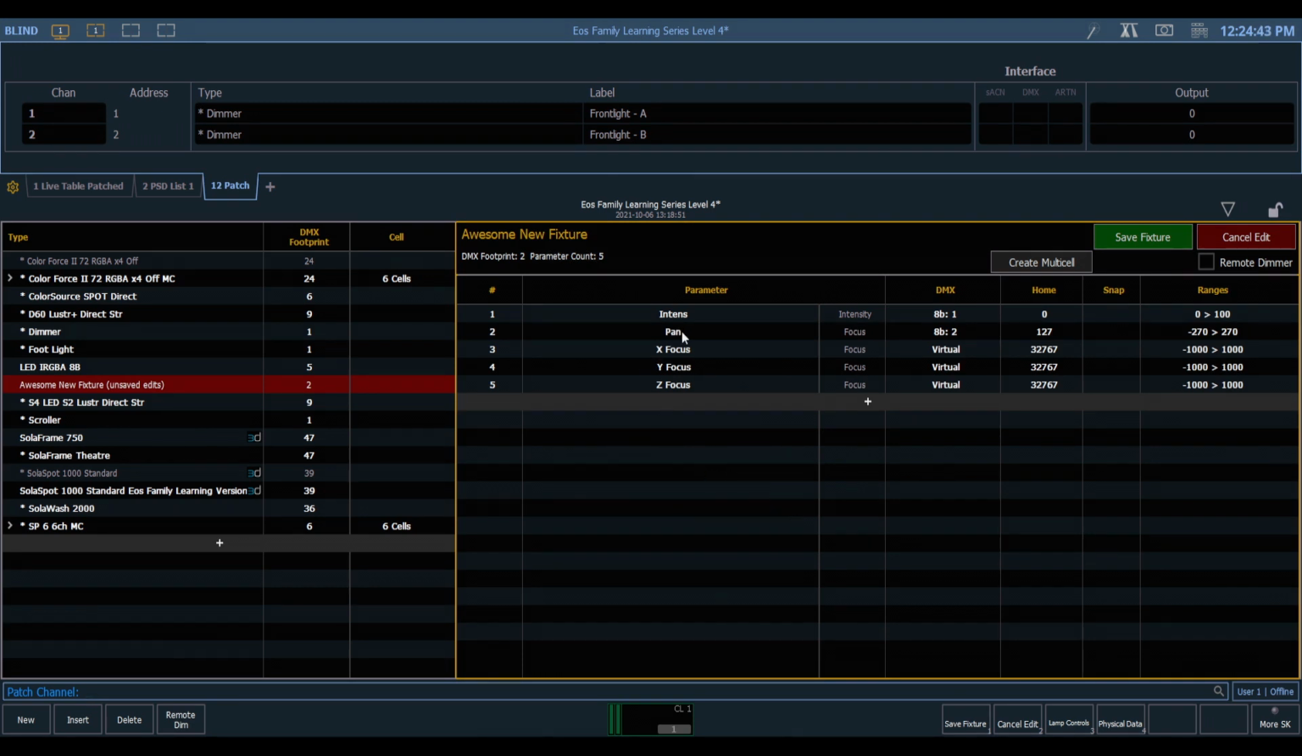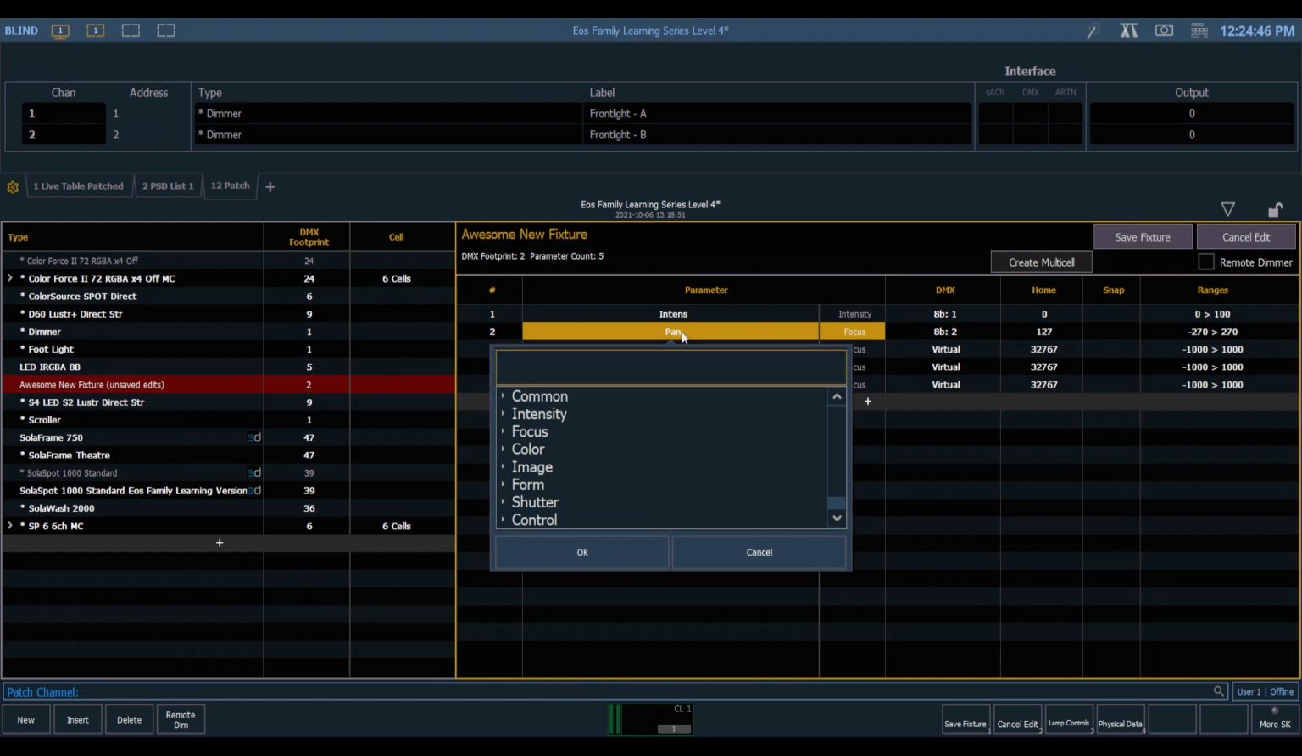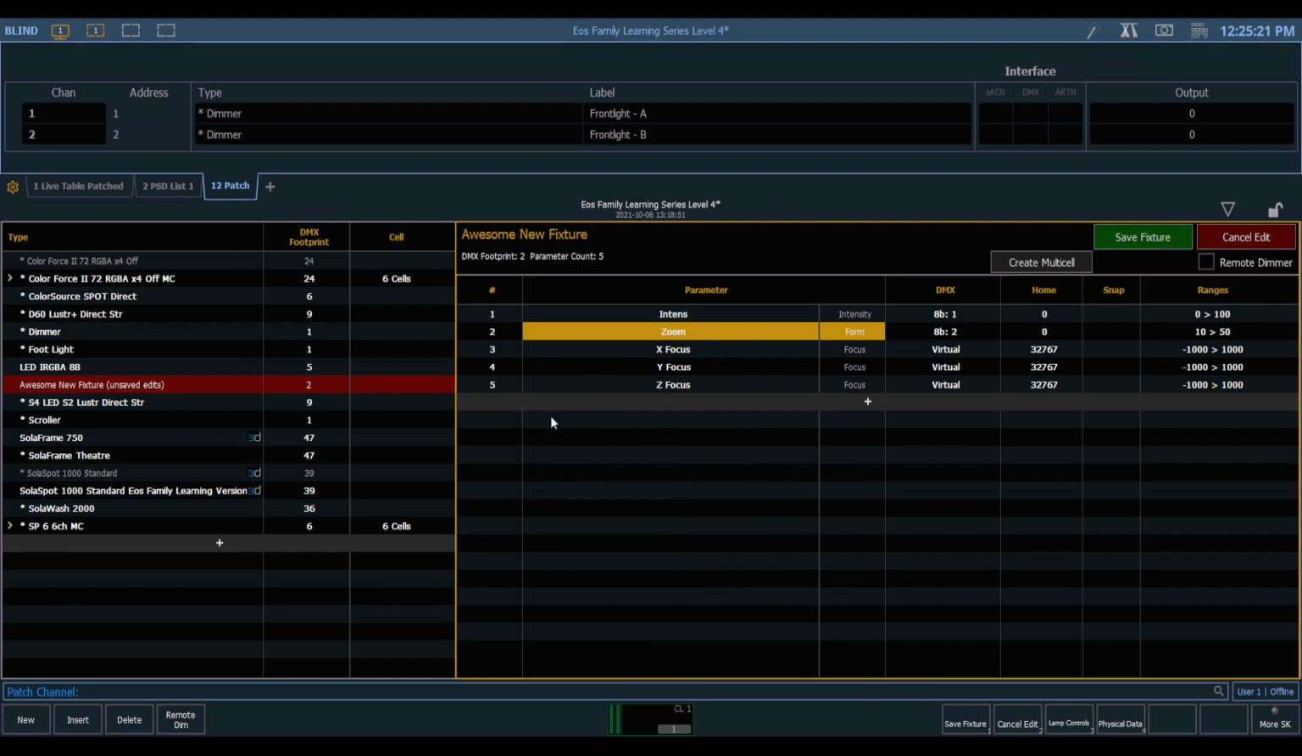So it put pan here as a guess, but I can click that and I come up with a pop-up that contains common parameters here. And if I go to, we'll say color, it will show me every color parameter that is in any profile in the console. So this can be a little overwhelming trying to search for fixtures. So fortunately, we have our good old search box here, and I can just type and it will display all parameters containing anything I type. So I can double click and that will assign a parameter. The parameter category will always be automatically assigned. Again, that cannot be changed.